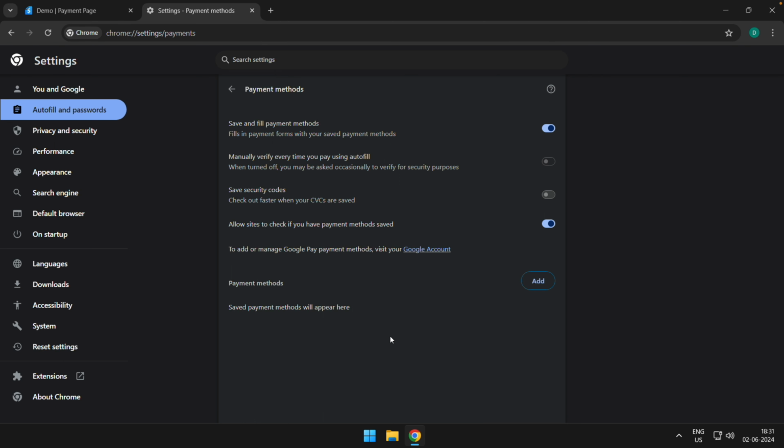So in this way you can add, edit and manage your card details in your Chrome app on computer.